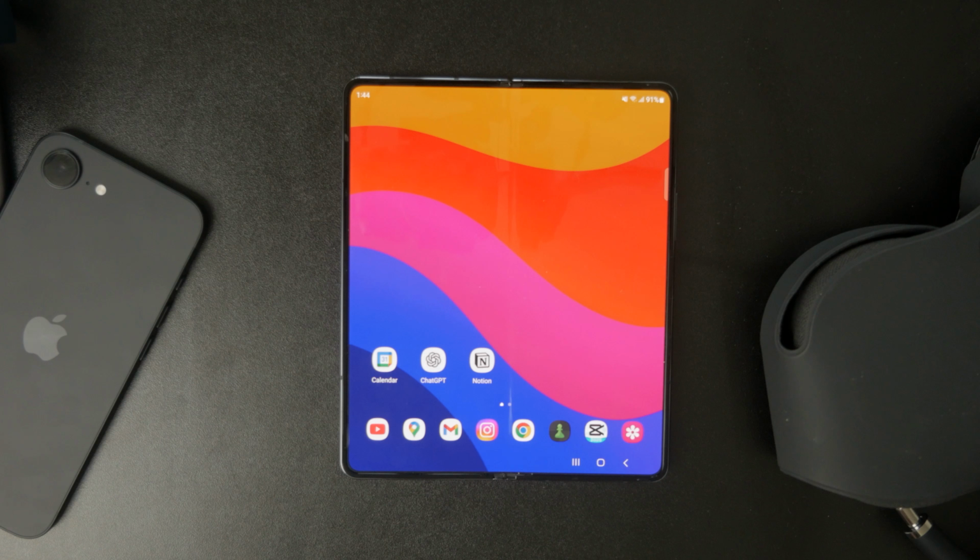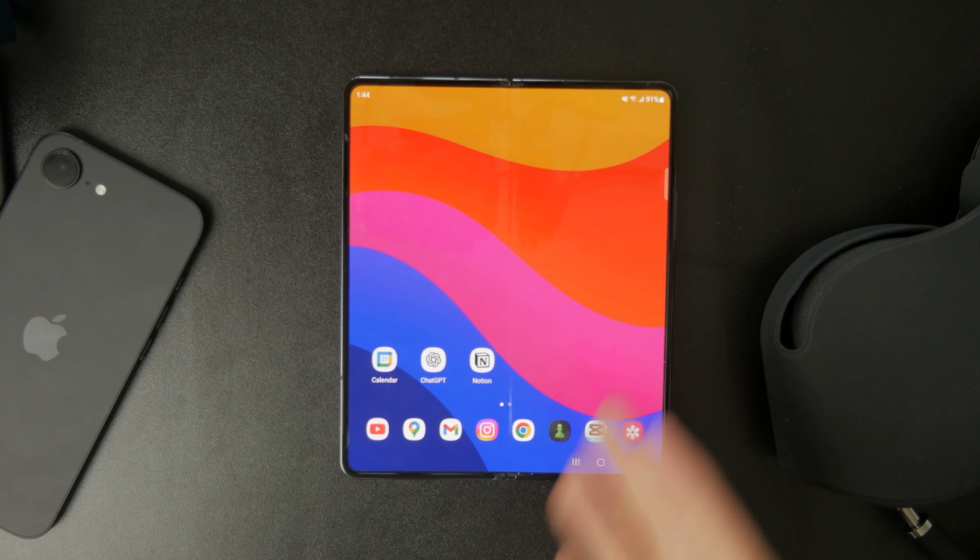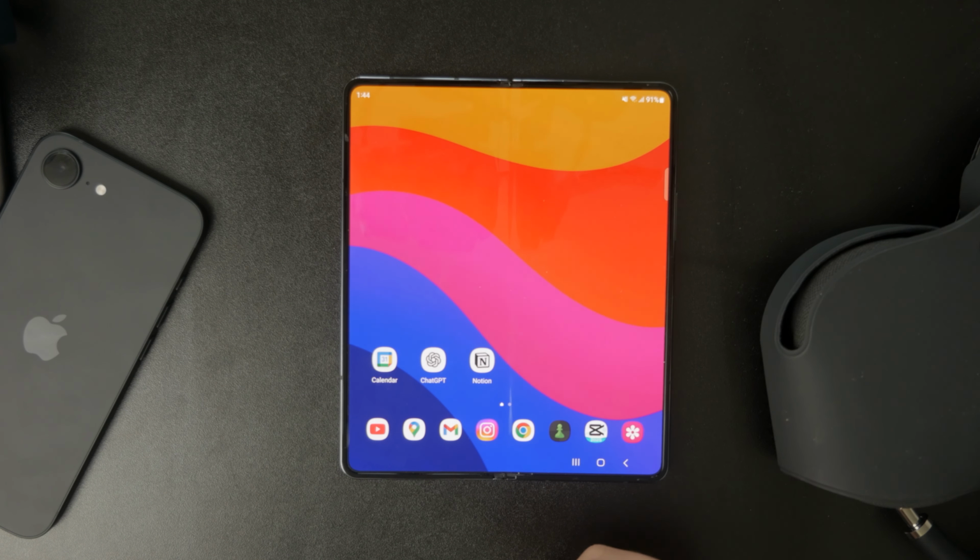Welcome to Foxtecc. If you're unable to download Snapchat on your Android device, there could be a few different reasons why this is happening. Let's go through the possible causes and how to fix them.